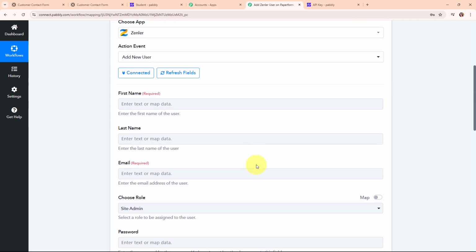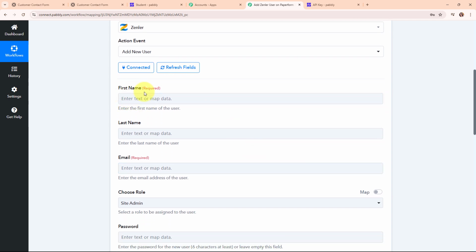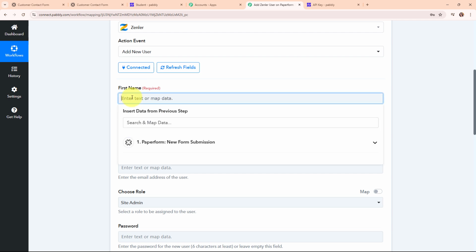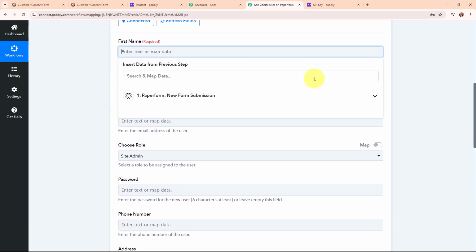Moving forward, it is asking me to enter the first name, last name, email and some other details. Instead of entering these details manually, I'm going to map the data. Mapping data means inserting data from the previous step. That means I'm going to map the data from the response that I've received in my trigger step. Mapping makes our text dynamic so that whenever you receive a new form submission through Paperform, Pabbly Connect automatically captures the response.